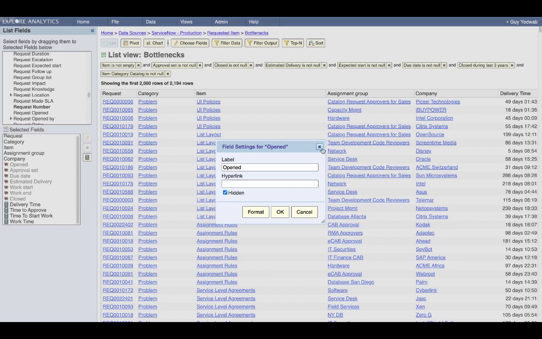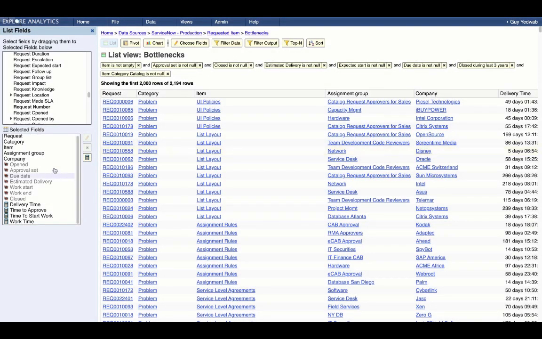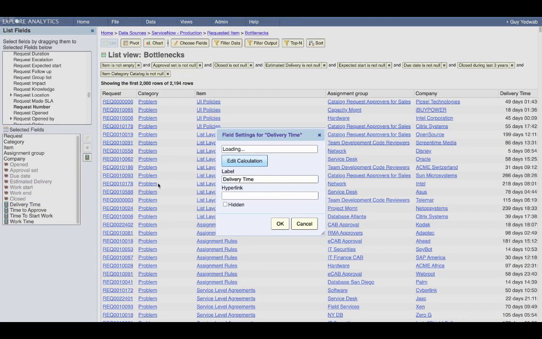And then after I had when it was opened, when it was approved, when the approval was set, when it was due, the estimated delivery, work start and end, when it's closed, I can then click this calculator icon to create some calculated fields. Now for each of these, the calculation itself couldn't be simpler. I'm just using the duration function between two date timestamps to get what's the time between them.